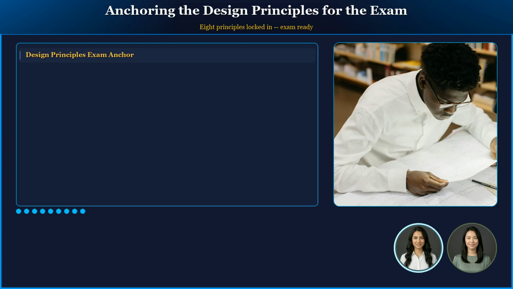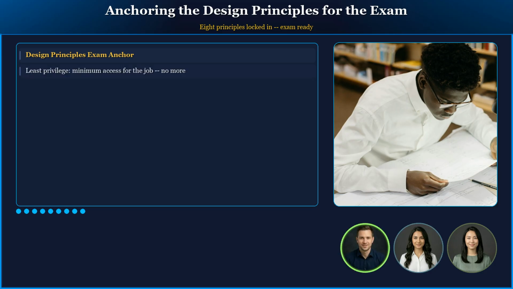Here is what you need locked in for the exam. Least privilege is the minimum viable security posture for any access control decision. Grant only what the job requires, nothing more. Review access periodically and revoke what is no longer needed. Privilege creep is what happens when you skip that step, and it is a major breach enabler.